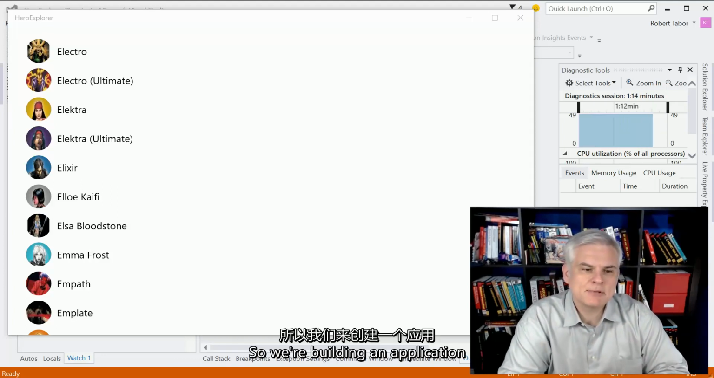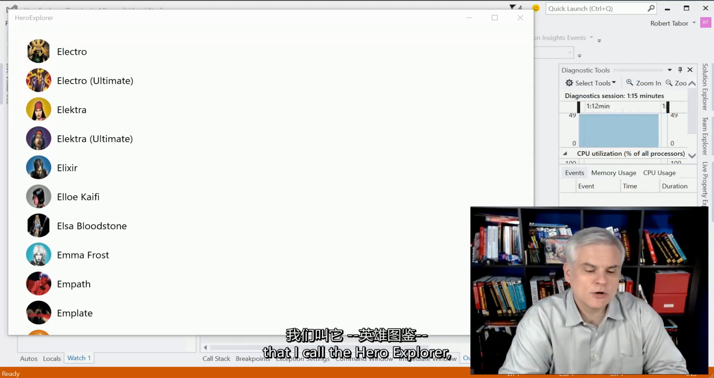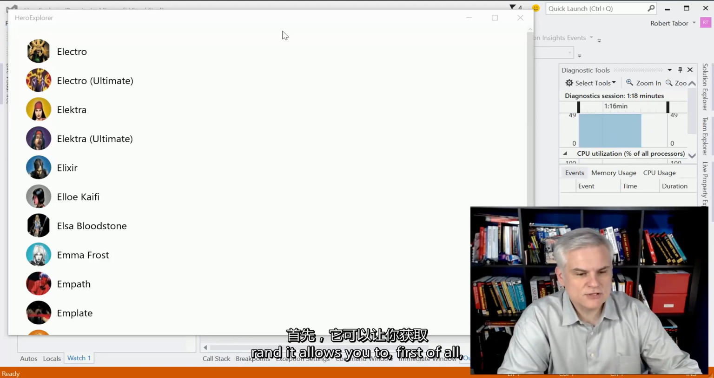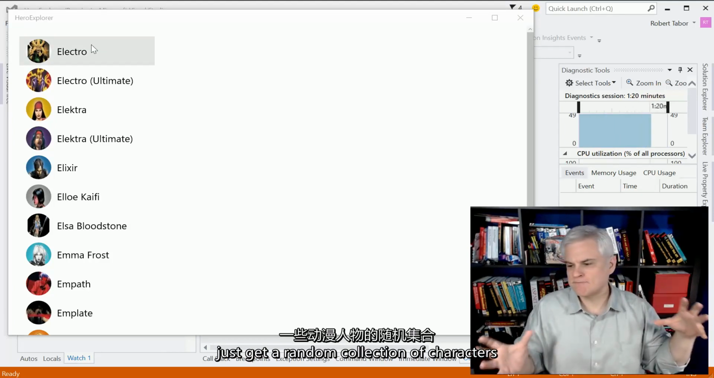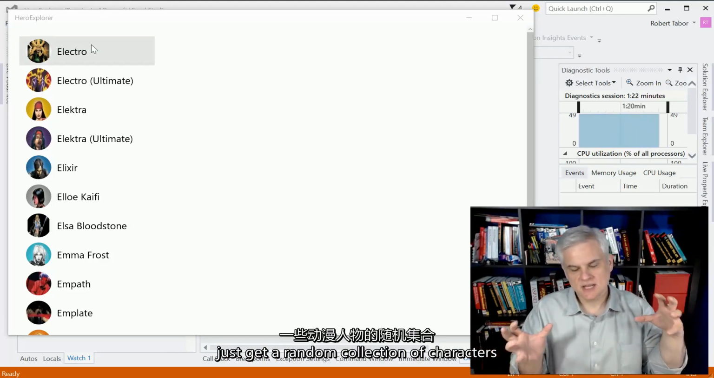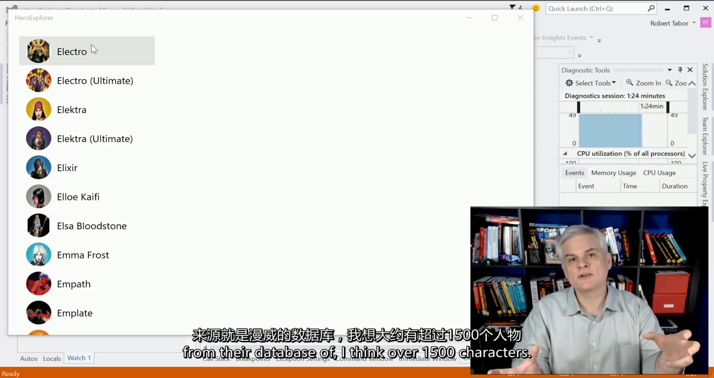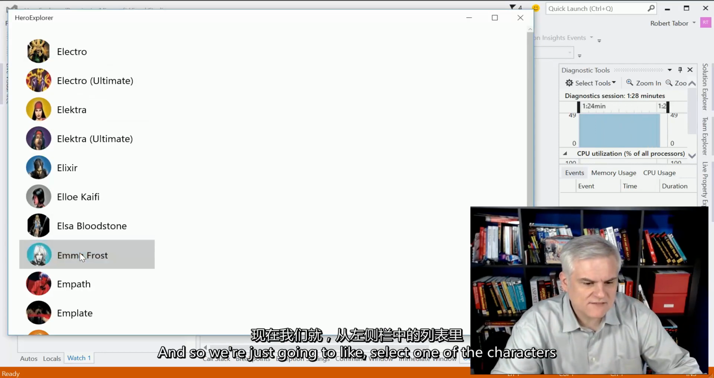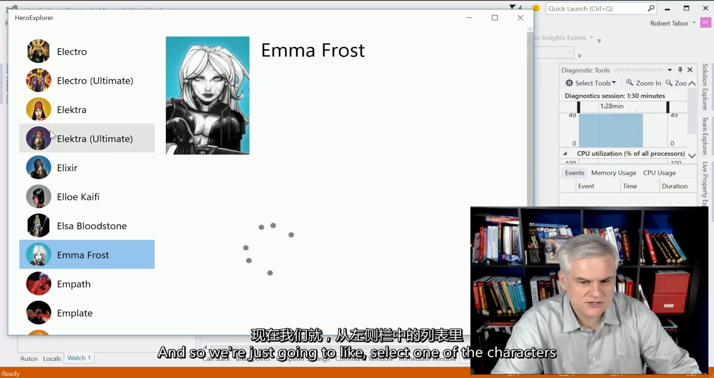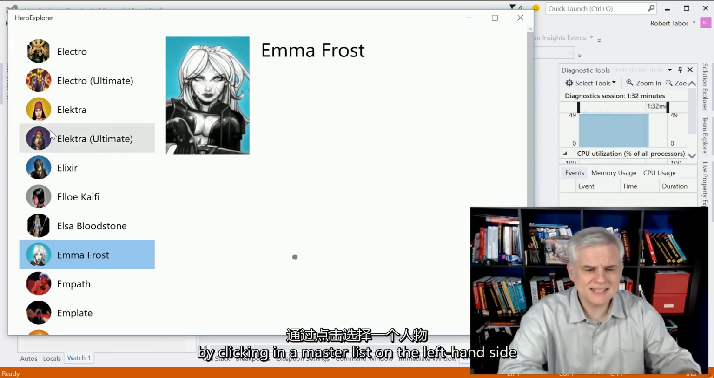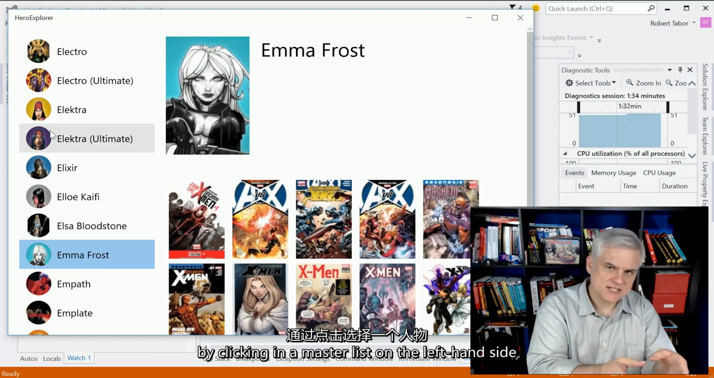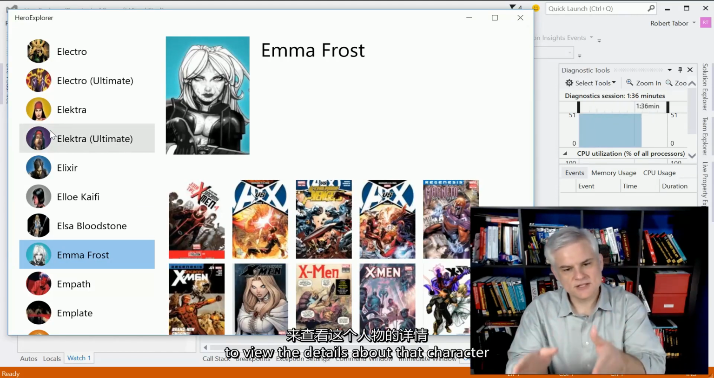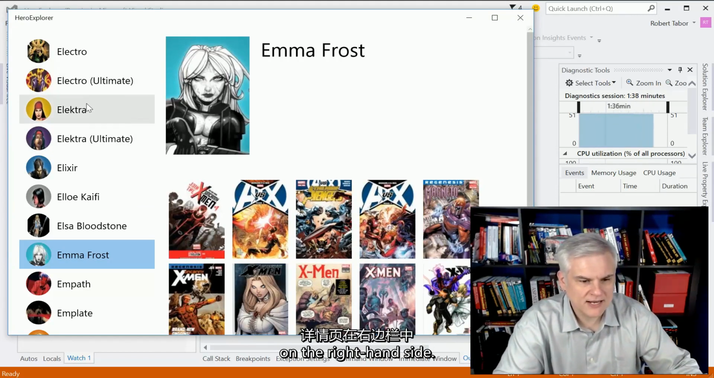So we're building an application that I call the Hero Explorer, and it allows you to first of all just get a random collection of characters from their database of I think over 1,500 characters. And so we're just going to select one of the characters by clicking in a master list on the left hand side to view the details about that character on the right hand side.